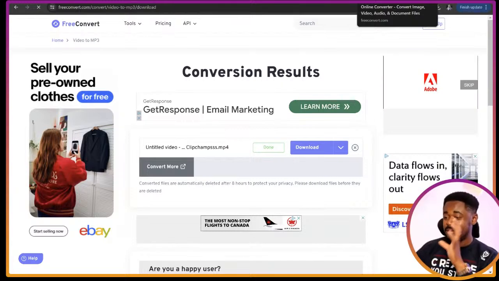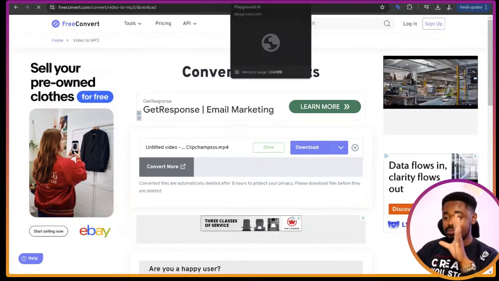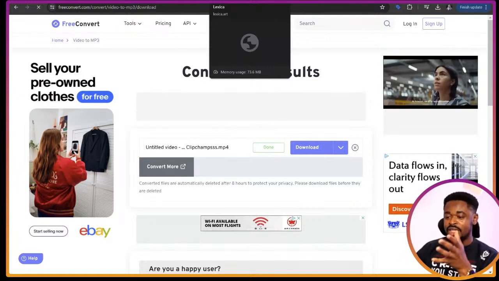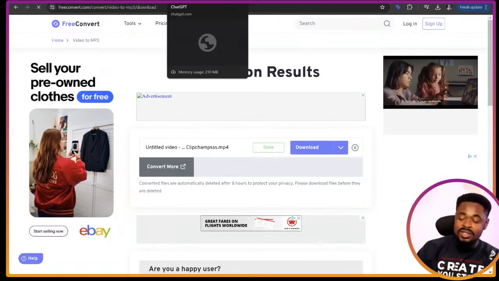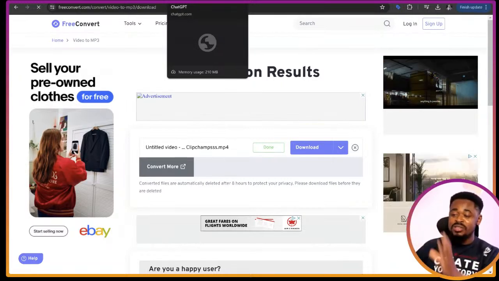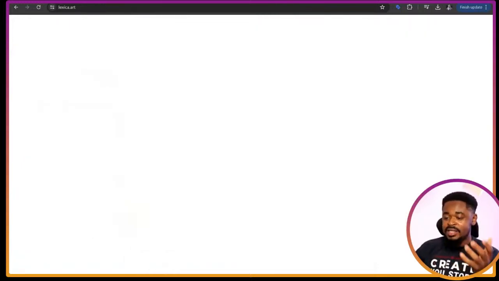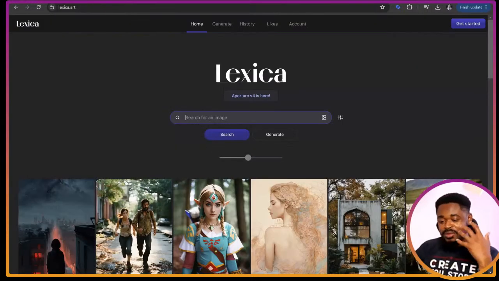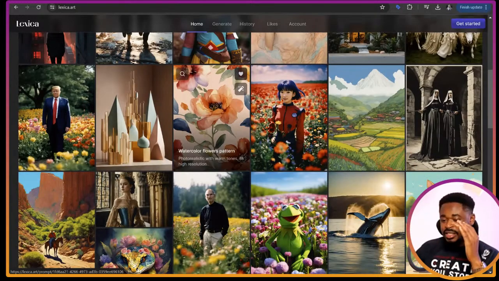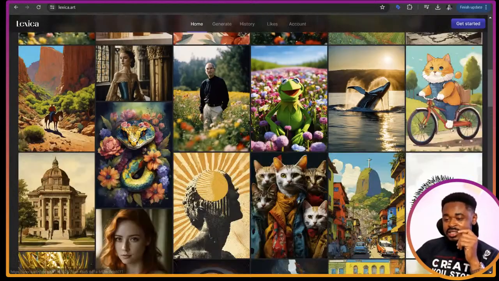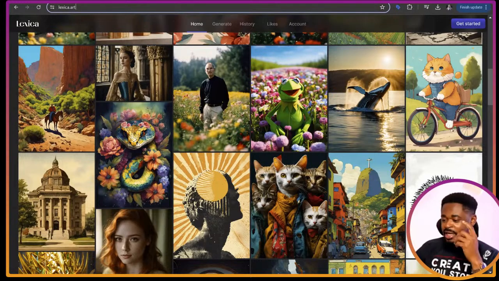The next part, one of the most important parts, is to generate images and videos that we are going to use to visualize this story. This is very important. There are different tools that you can use to do this. We have Lexica. Lexica is a free tool that you can use to generate beautiful images. You can generate images here on lexica.art for free. You can see these clean, crisp images.